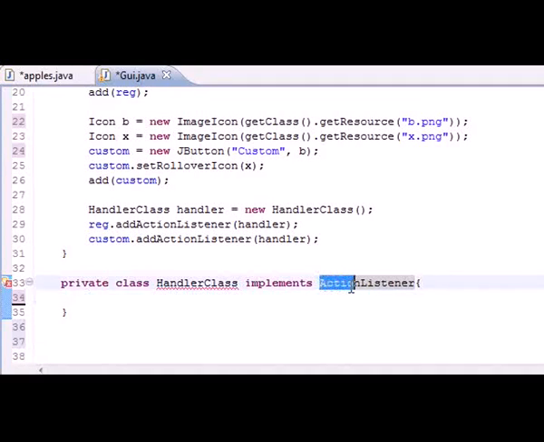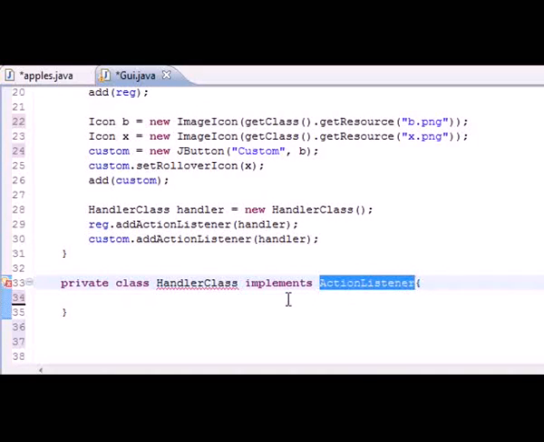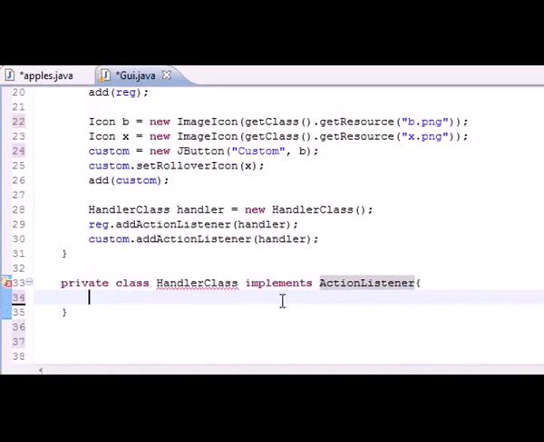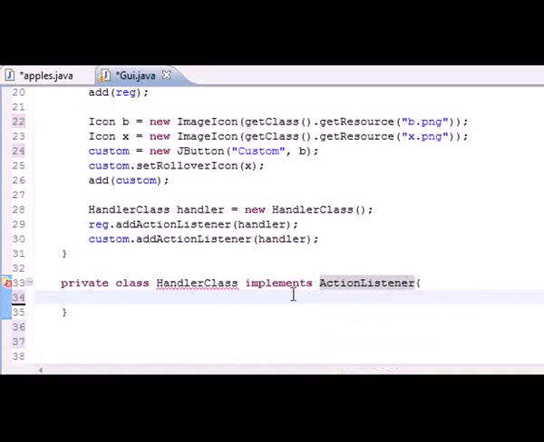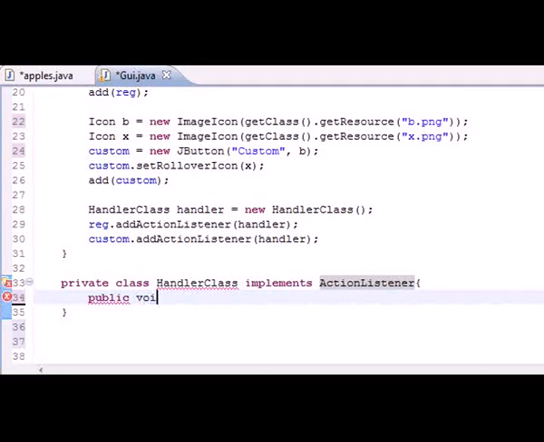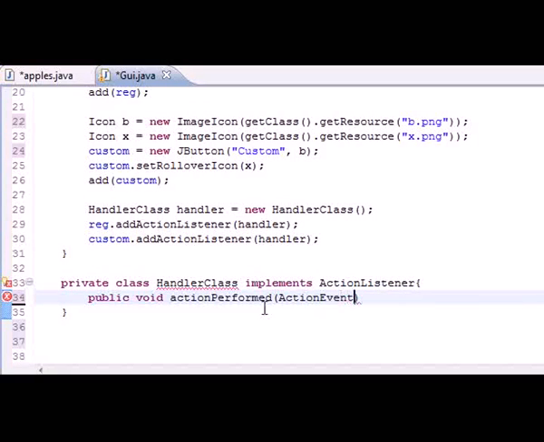So now, any method that's in the action listener class, we're going to have to overwrite and create one ourselves. Lucky for us, there's only one method in the action listener class, and this is called action performed. So we only have to create one method, and it's going to overwrite this action performed method. So let's go ahead and do that right now. We'll set it equal to public void action performed, just like this, and as a parameter it takes action event.